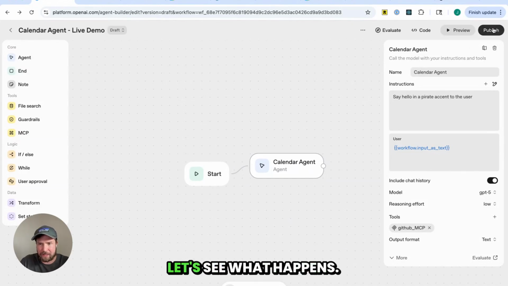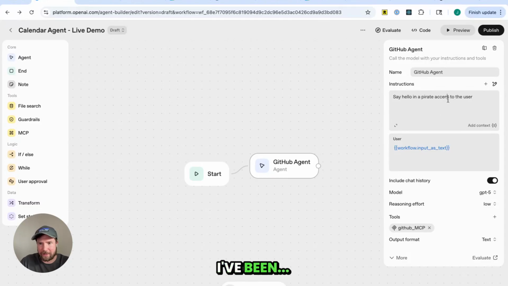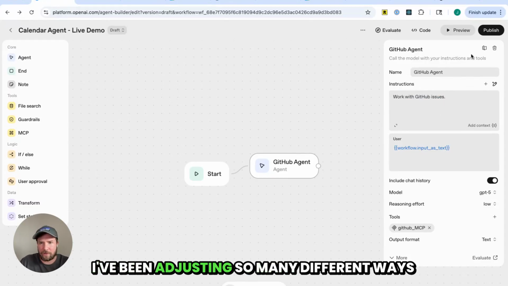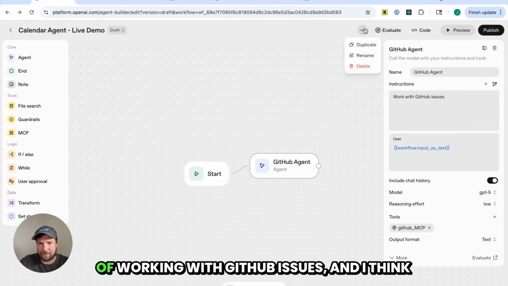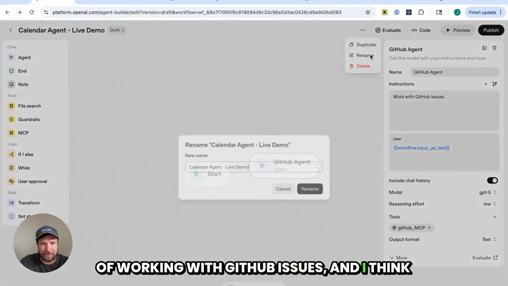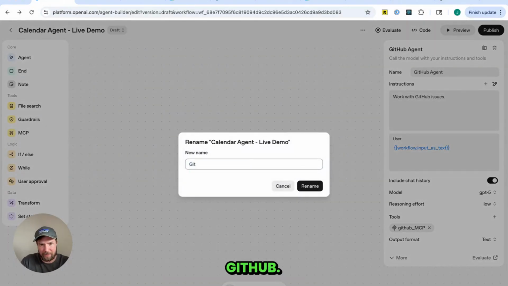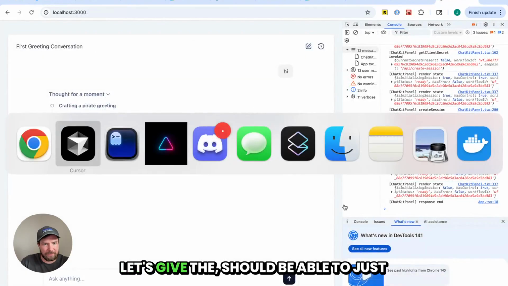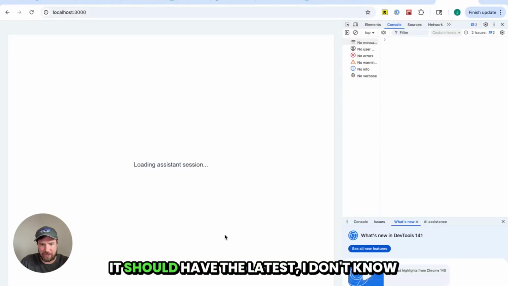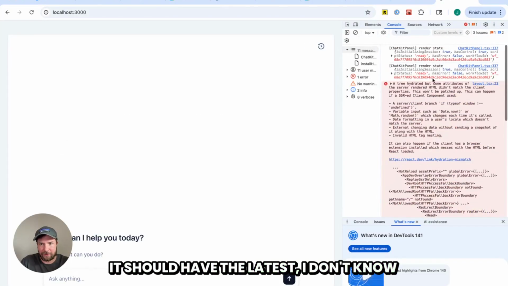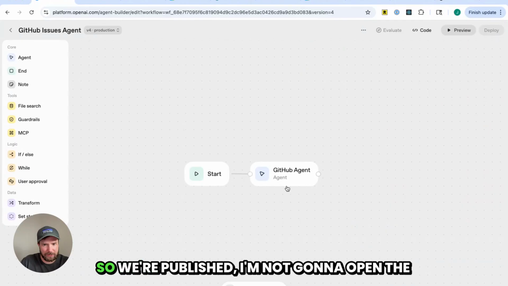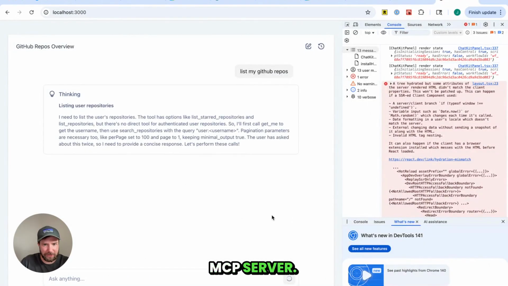So let's publish it. Let's see what happens. And we got to rename this guy. I would love if this could work. I've been adjusting so many different ways of working with GitHub issues, and I think there's something there. GitHub fish. You should be able to just refresh. It should have the latest. I don't know what the hydration is there. So we're published. I'm not going to open the MCP server.